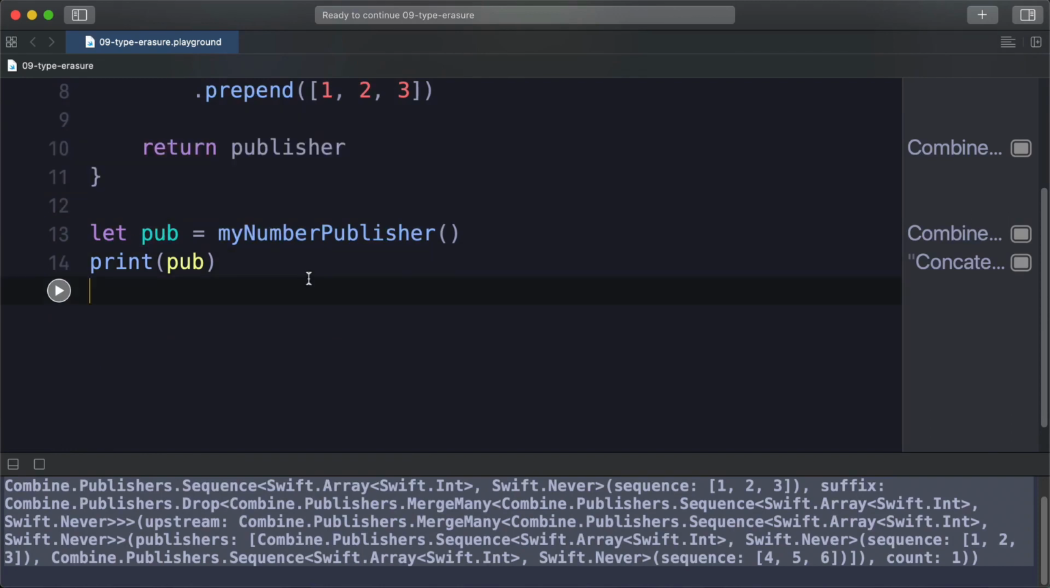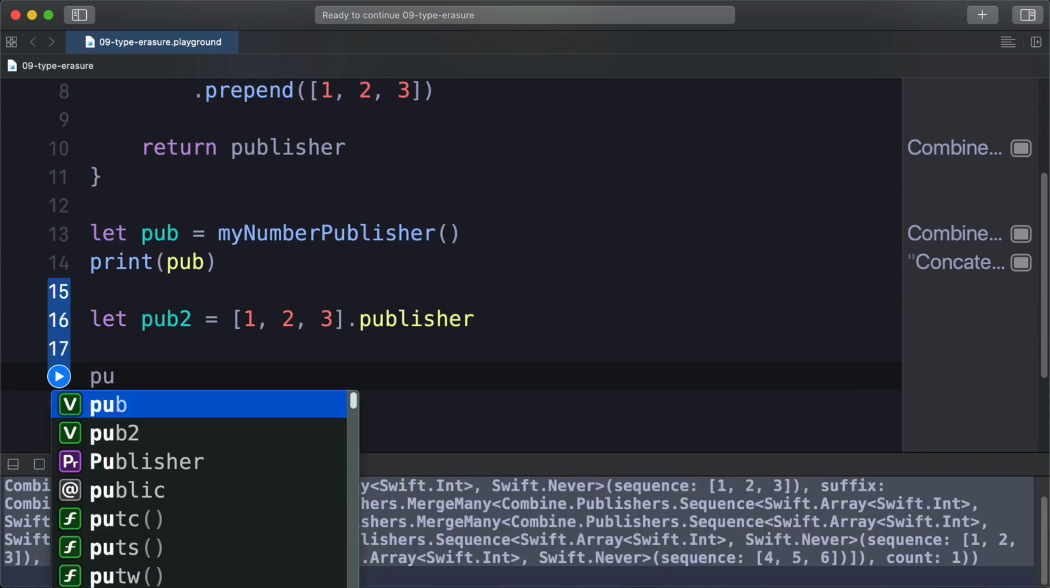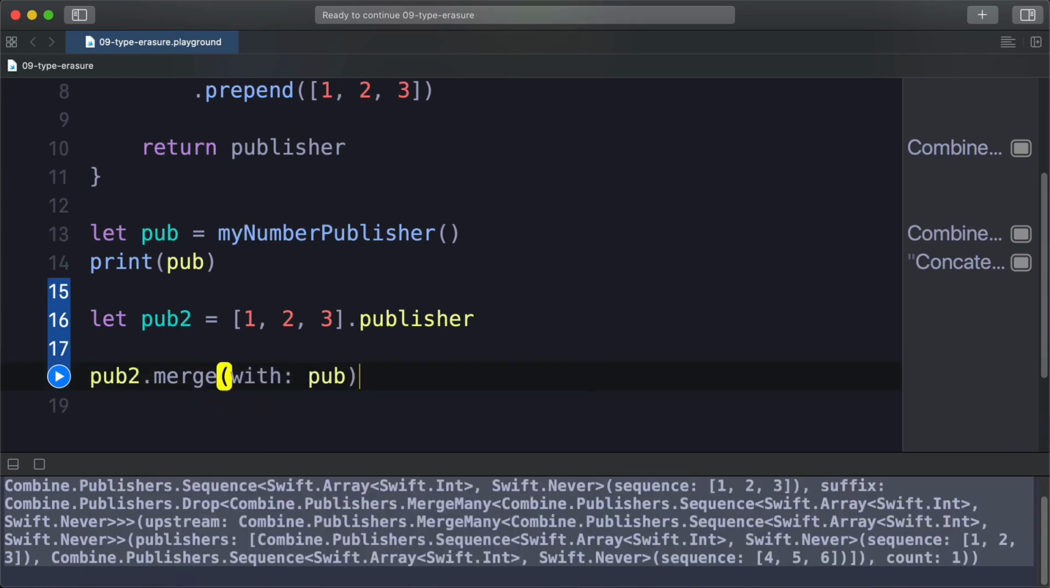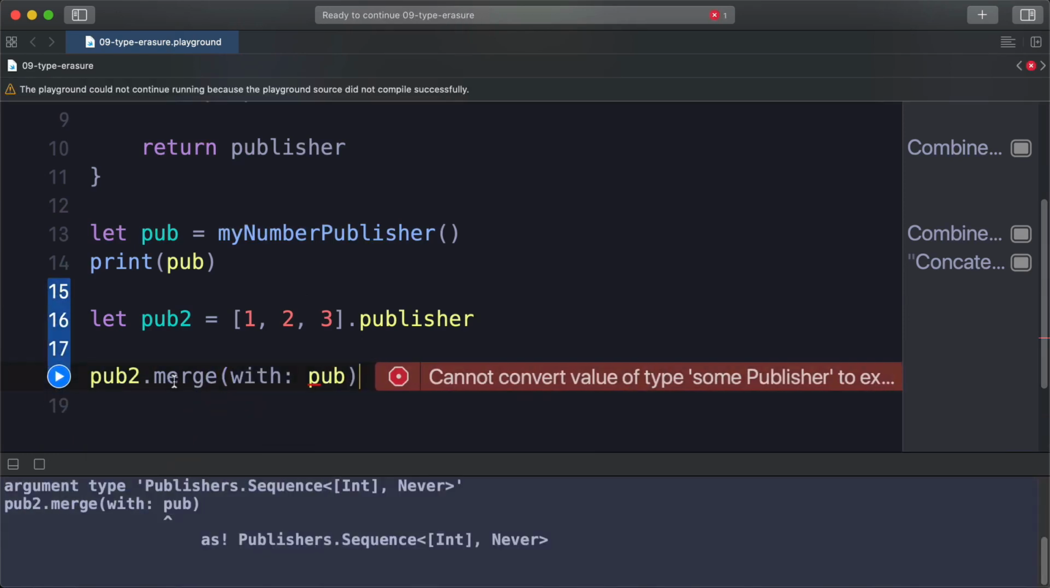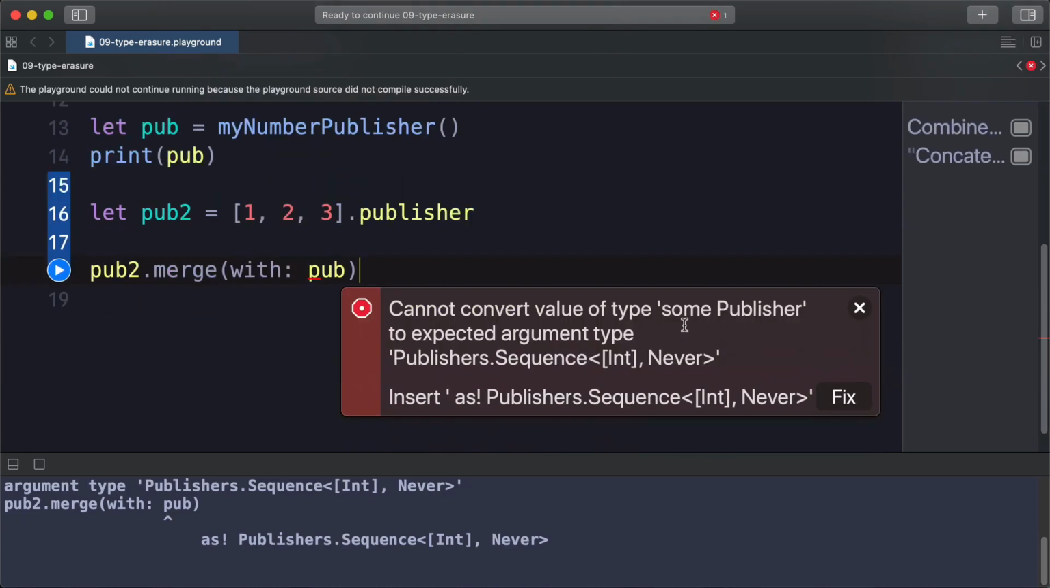It doesn't know. And so where this breaks down is if I have, say, another publisher that also happens to be a publisher with an output type of int and a failure type of never, and I want to say pub2.merge with pub, this should work. But unfortunately, it doesn't, because it's saying I don't really know. Some publisher has an output type, but I don't know what it is. Even though under the hood it does, it's making it an opaque return type, which means that the compiler can't look into it and see the associated type requirement of output and see that it matches.